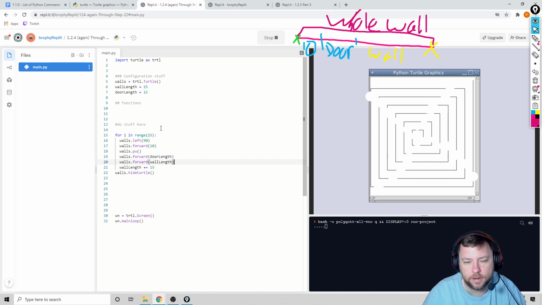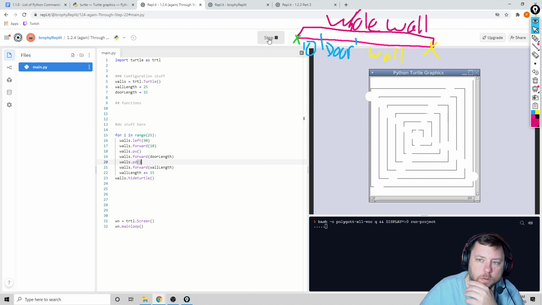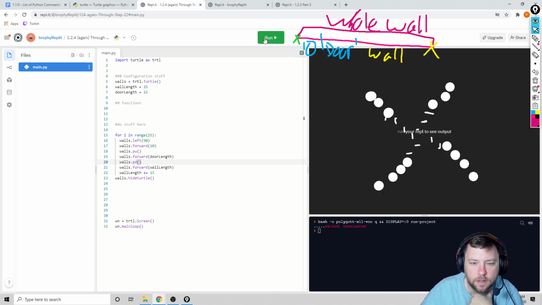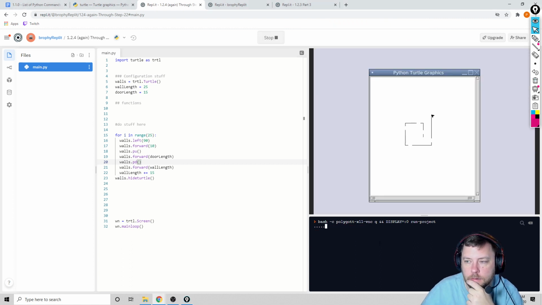And then I have to finish the wall. The weird thing to me is, okay, well, what's that length going to be? I don't know. Oh, wait, I have to go pen down. And then finish the wall. I'm kind of curious what this looks like. So I'm just going to run this. Let's see what happens. Let's clear this. Let's see what this looks like. Maybe this works out.